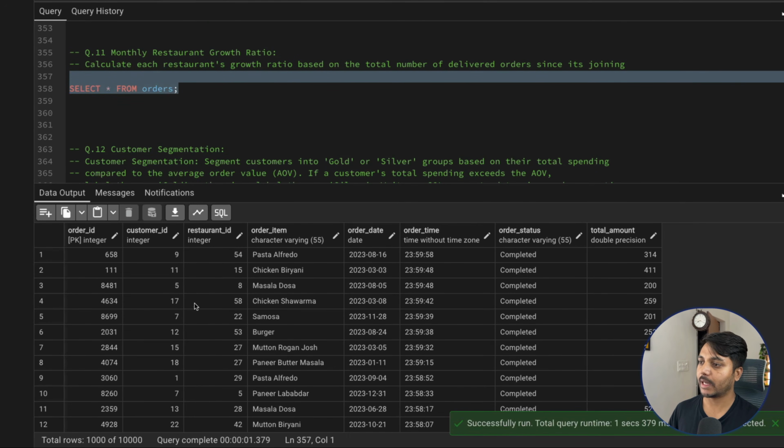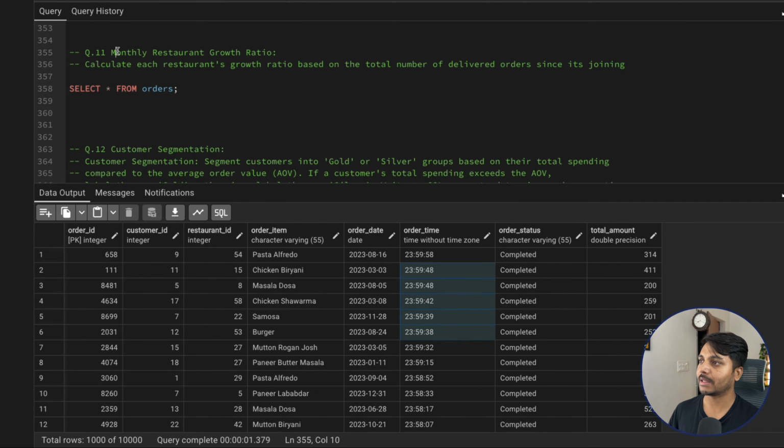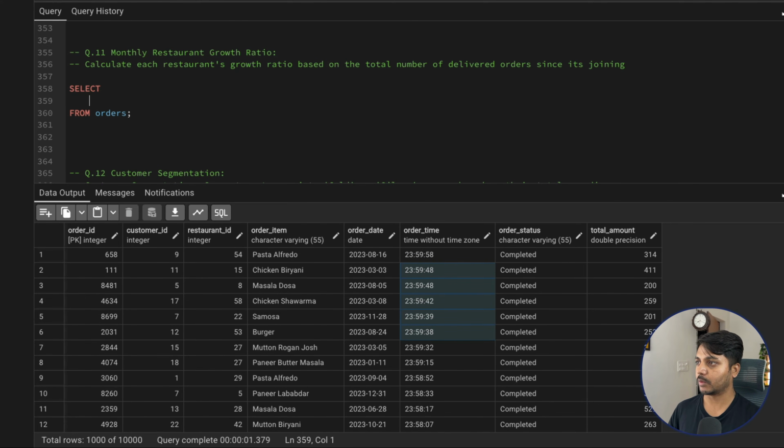Now in the orders table, we have all the restaurants and their total orders, and you can see order time, each and everything. So we need to find out the monthly growth ratio, for each restaurant. For that, we will use a simple approach here. We will use first of all restaurant ID, for each restaurant, and then we will need to find out their monthly growth ratio, basically for each restaurant, each month, and the total sale.